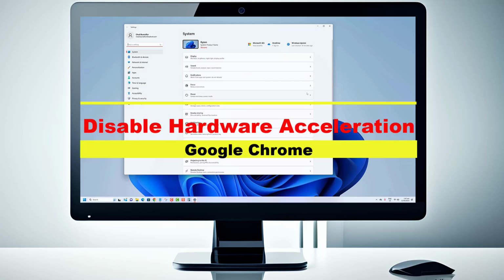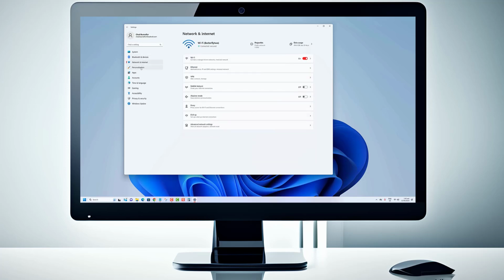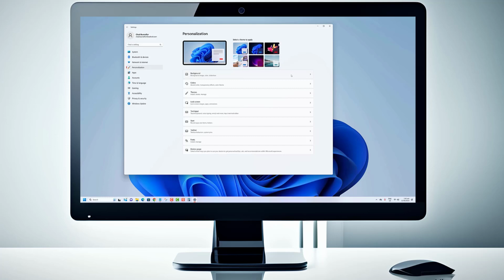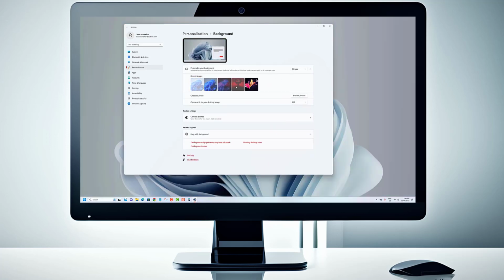If you've been experiencing performance issues or graphical glitches while using Google Chrome, don't worry, we've got you covered. In today's video, we'll show you how to disable hardware acceleration in Google Chrome, which can help resolve those pesky problems and improve your browsing experience.